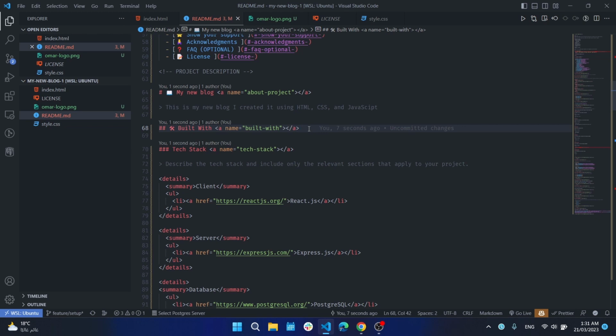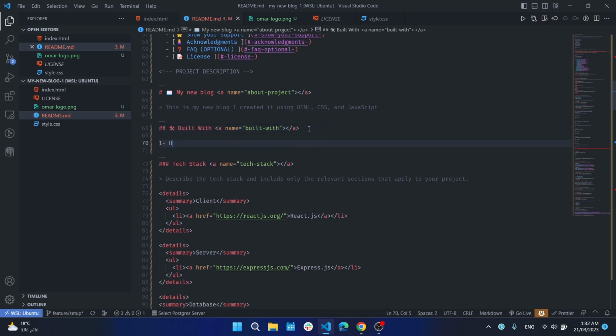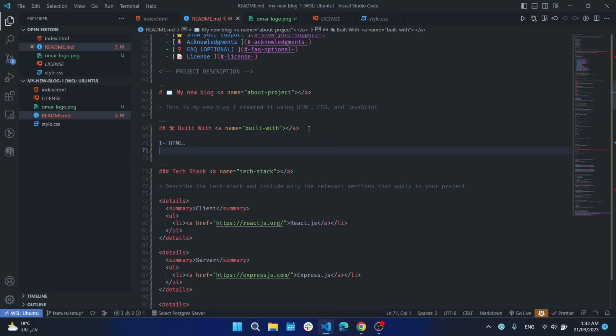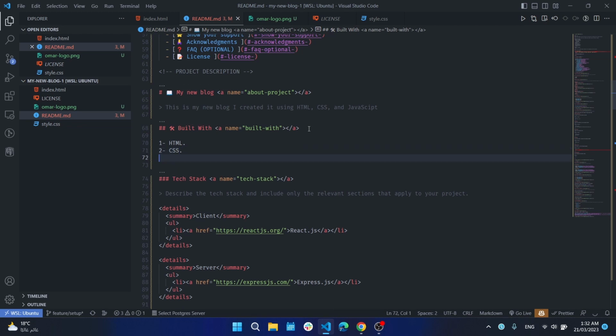Built with HTML and CSS. If you have JavaScript, add it. If not, it's okay. We will add linters later, so let's leave it out here.